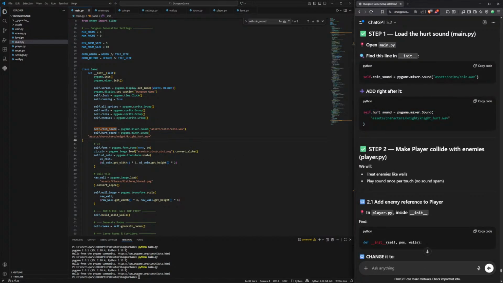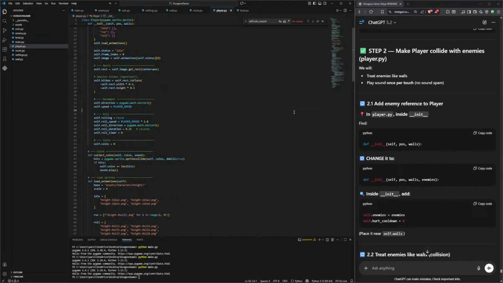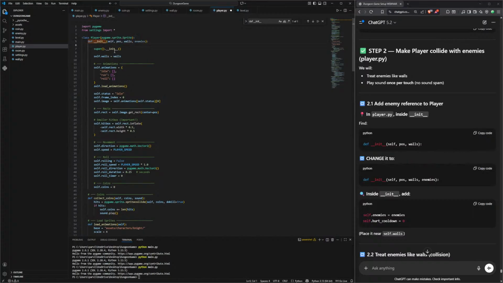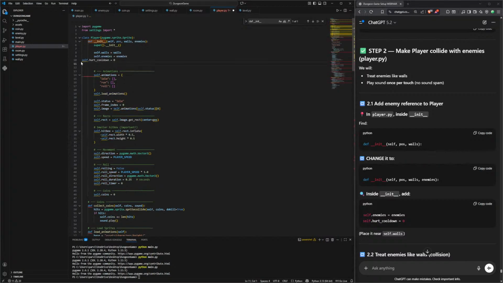Okay. Step 2, make the player collide with enemies. We're going to player.py inside the unit. We're going to find def init, step post walls. We're going to add enemies right here, like this. Inside init, we're going to add self.enemies equals enemies. We can add it right here.